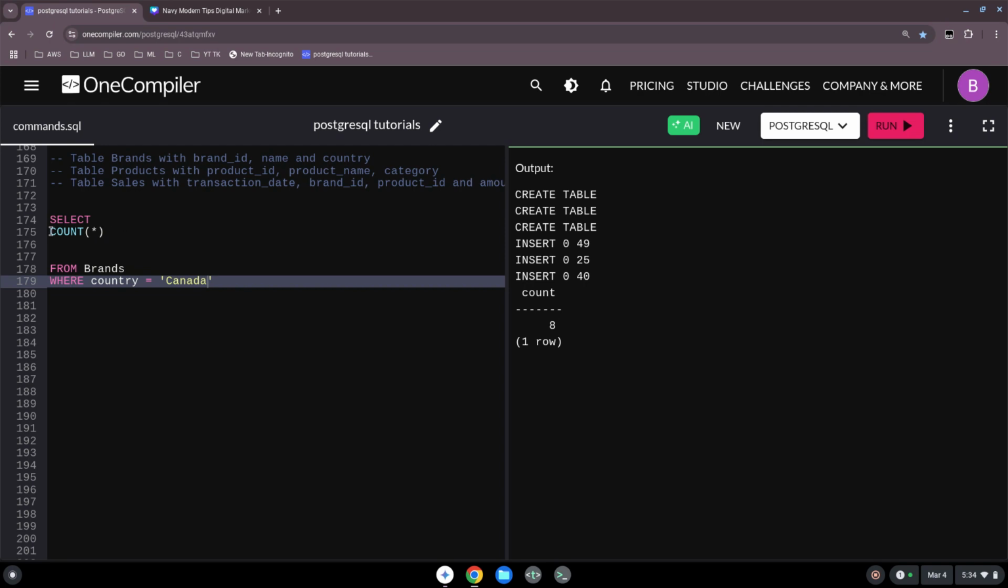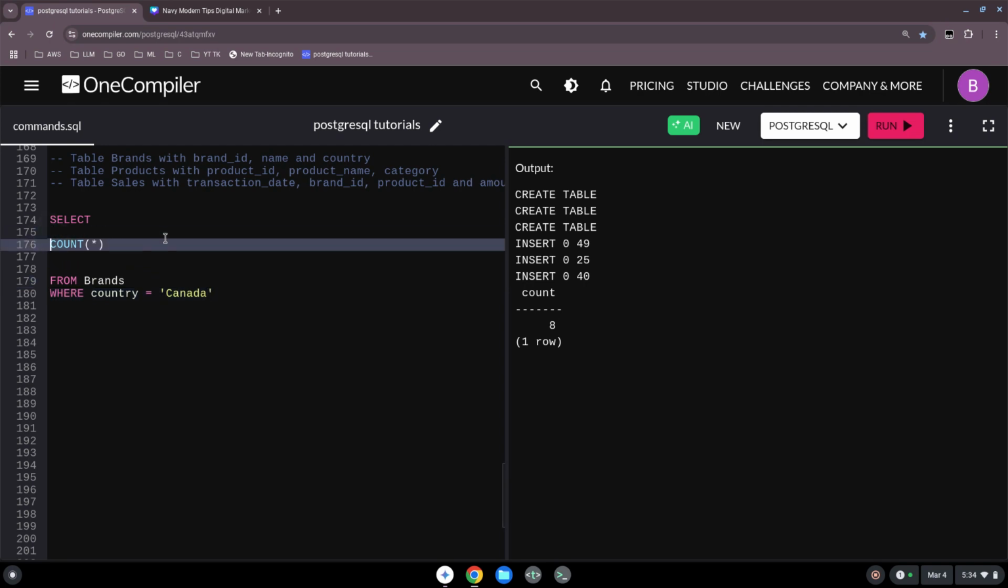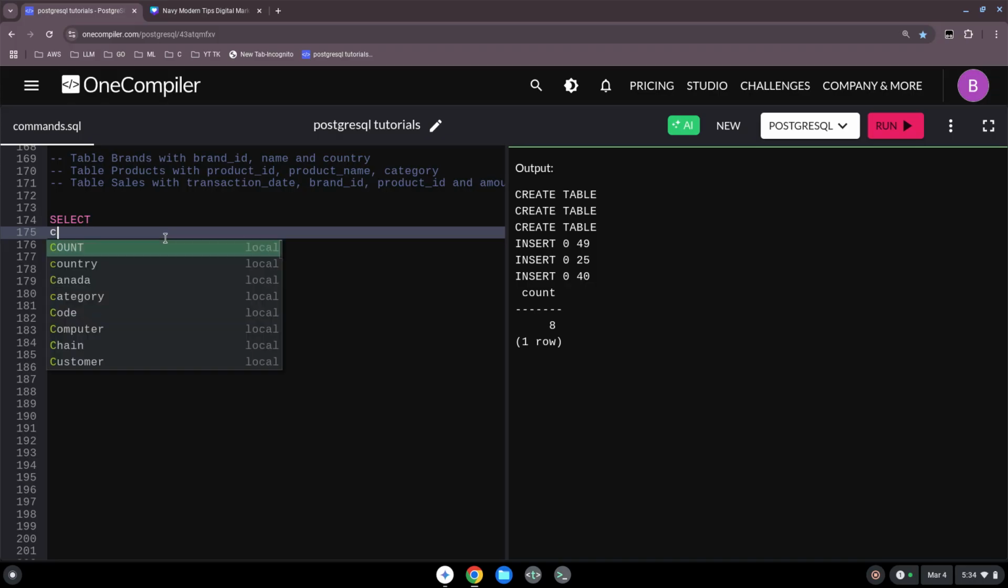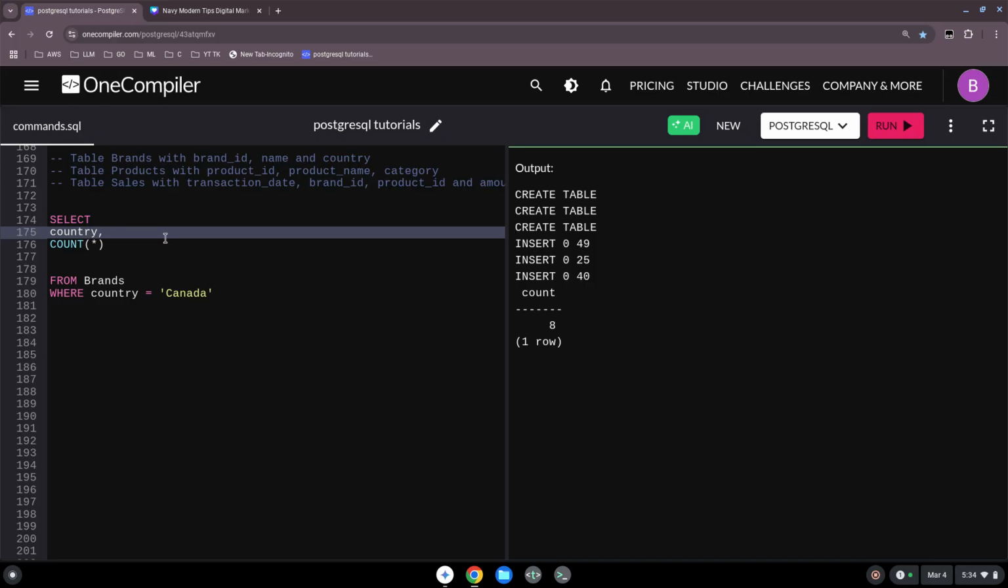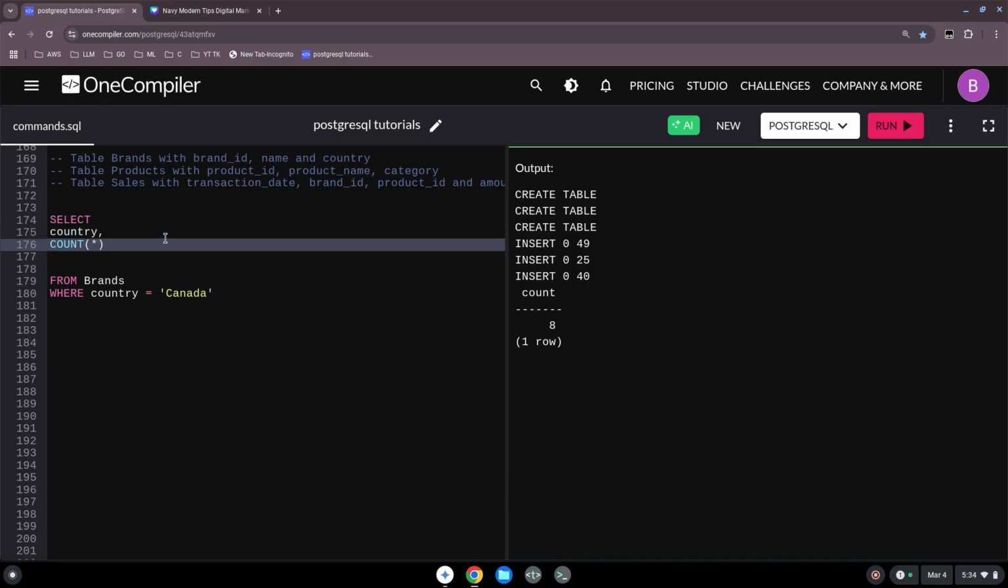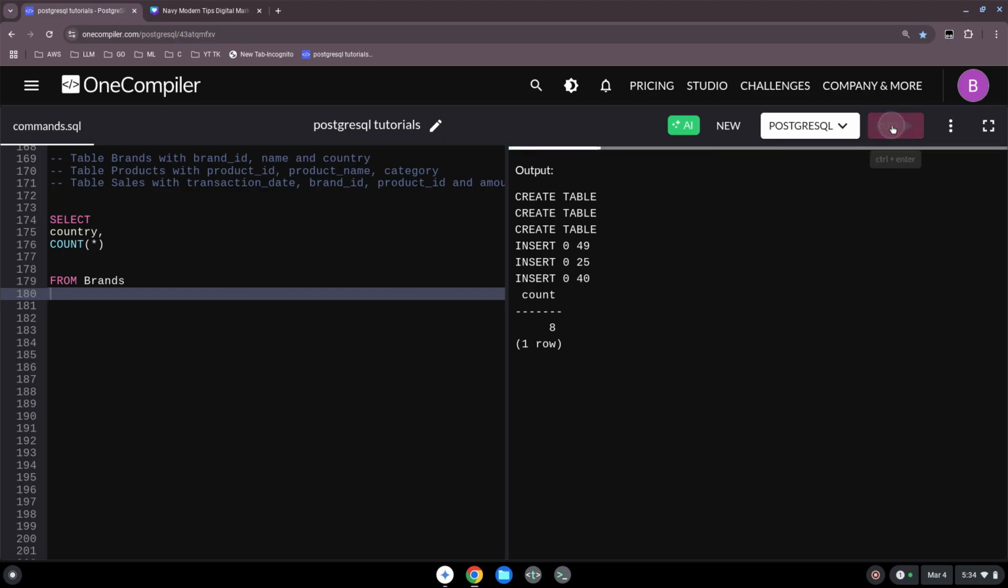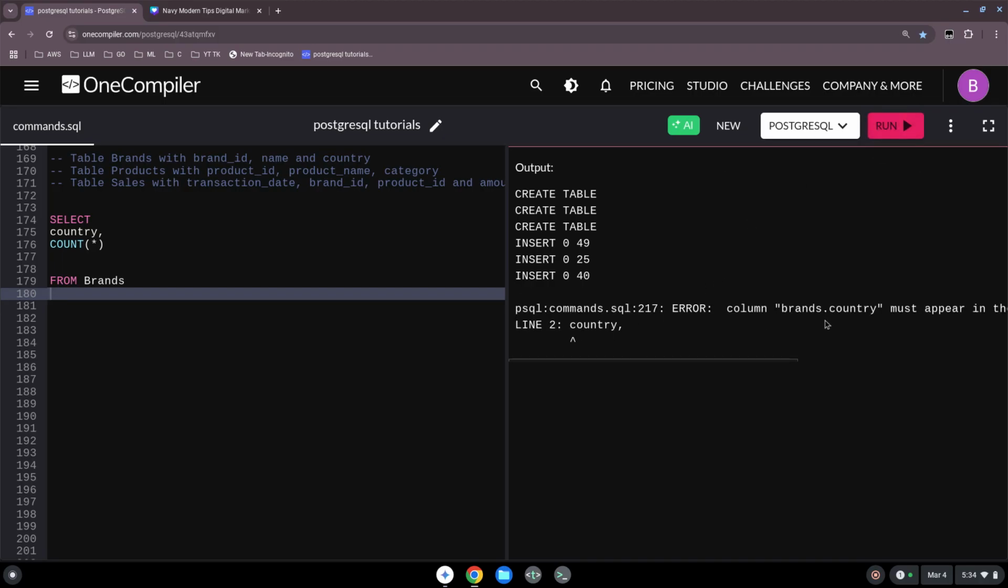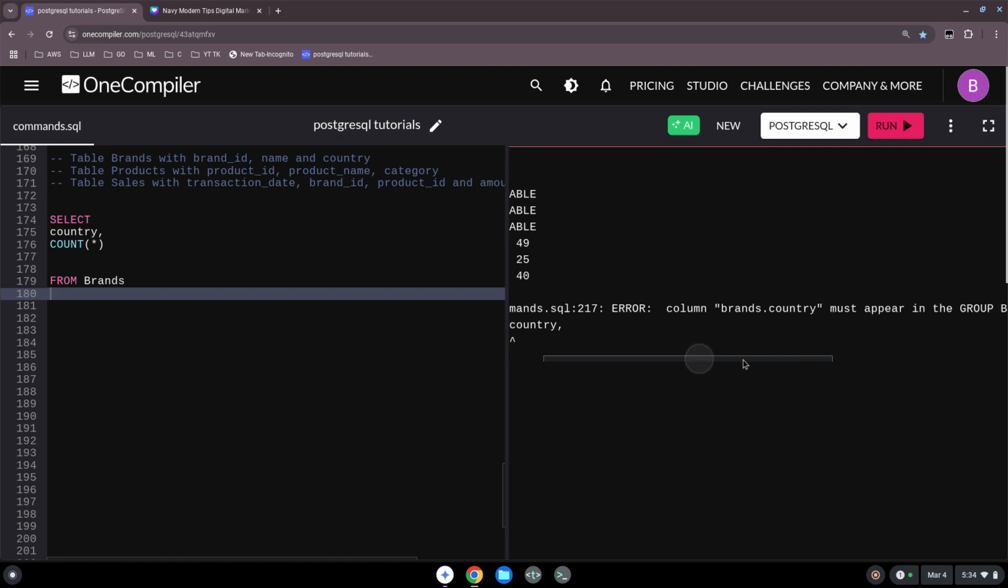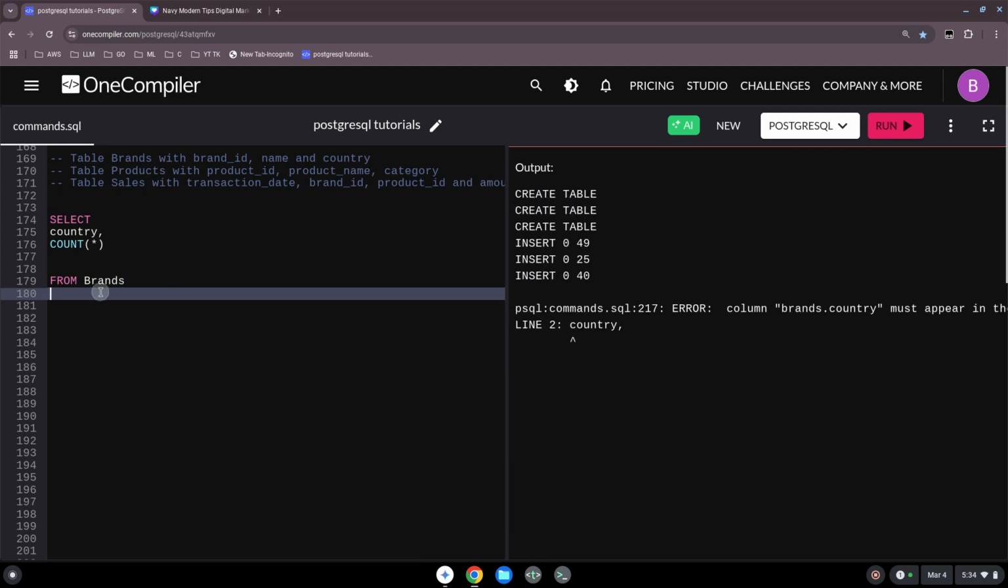And when we do now the following, we want to know now also the country, so we do this globally. We want to know, okay, in which country, how many entries or how many brands I have there as customers each. We do this, then we delete here, and when we would run this, we would get here an error which states it must appear in a group by clause, and this is what we do.